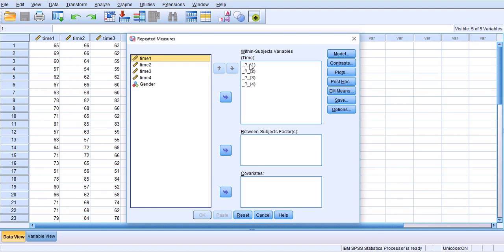As you see, we have 4 within subject variables of time. That's the variable that we named. And each of these time variables corresponds to each of these question mark variables. So these are pretty much like placeholders, and we have to move our variables to replace the placeholders. Time 1, time 2, time 3 and time 4.